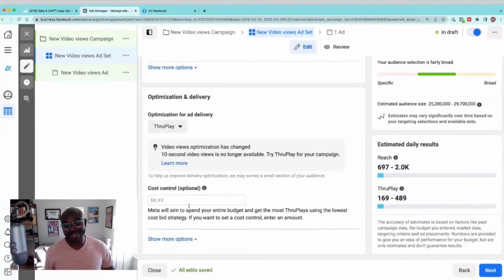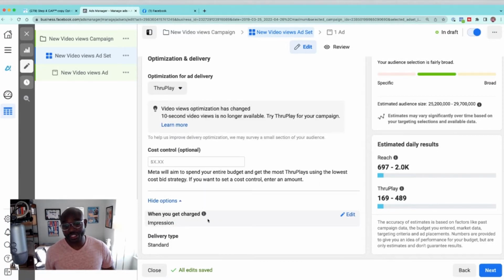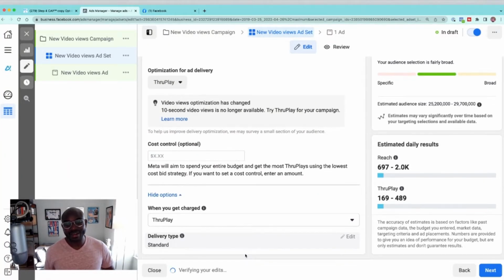Cost control, nothing needs to go there. When you get charged, you want to see if you can change it. Sometimes this is blocked. You want to change this to ThruPlay, not impressions. That's when you actually get charged, not when someone sees it, but when someone actually watches 15 seconds of your video. Then we hit next.